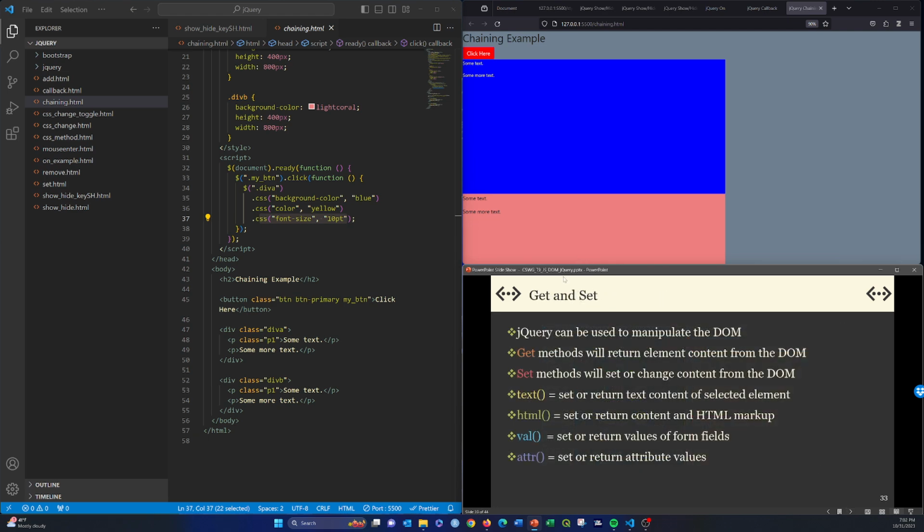Okay, so these are examples of get and set methods. Get methods will basically return an element's content from the DOM. So this allows you to get a property or something that's already there. And set allows you to actually set some new content. Then there's a couple different techniques for doing that.